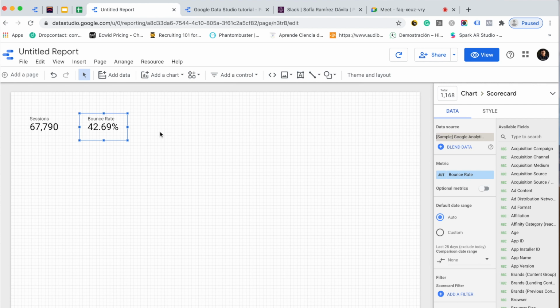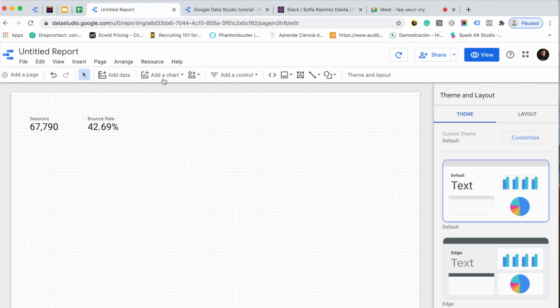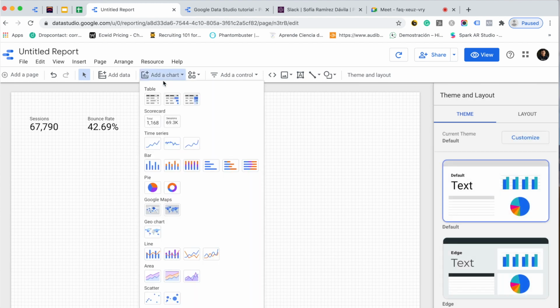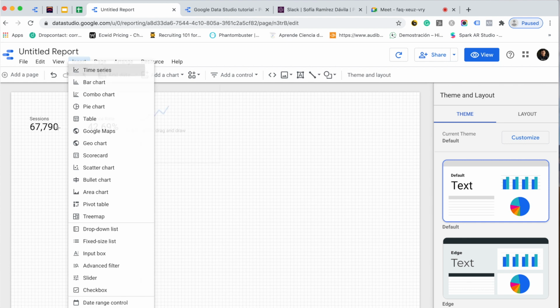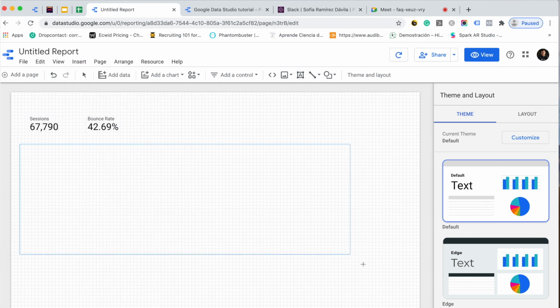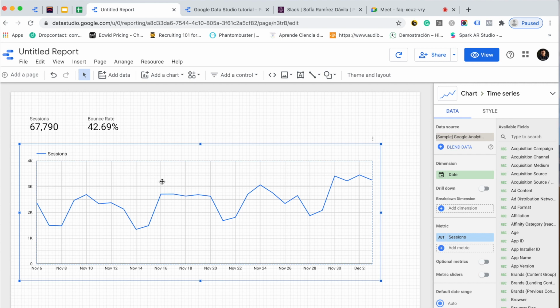I will create now a time series. So I will go to add a chart. I have 2 options actually, here or here in insert. In insert, I can go to time series and I will drag and drop it here. Now, let's change some parameters. By default, the metric is okay for me, it is sessions, but the dimension is date.